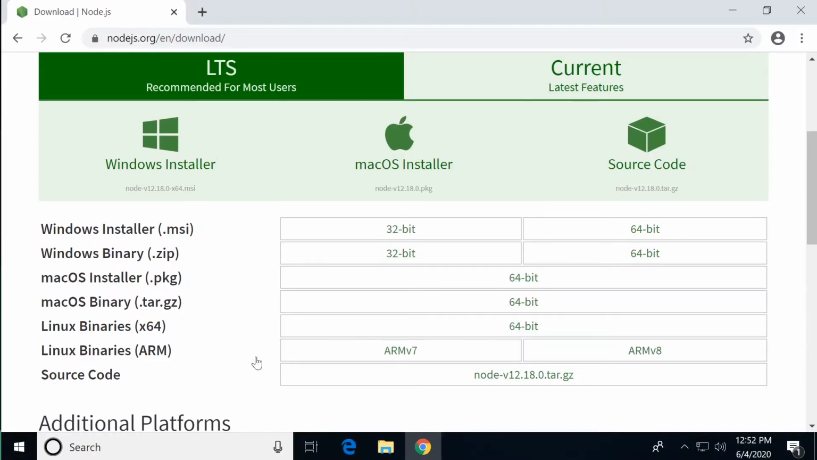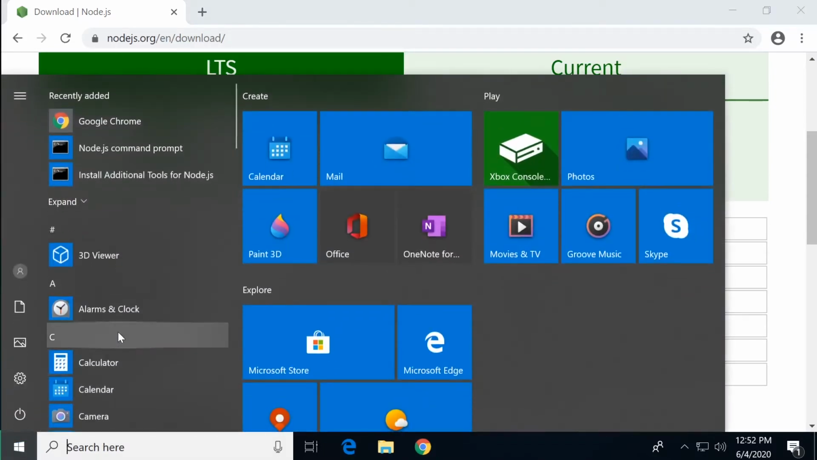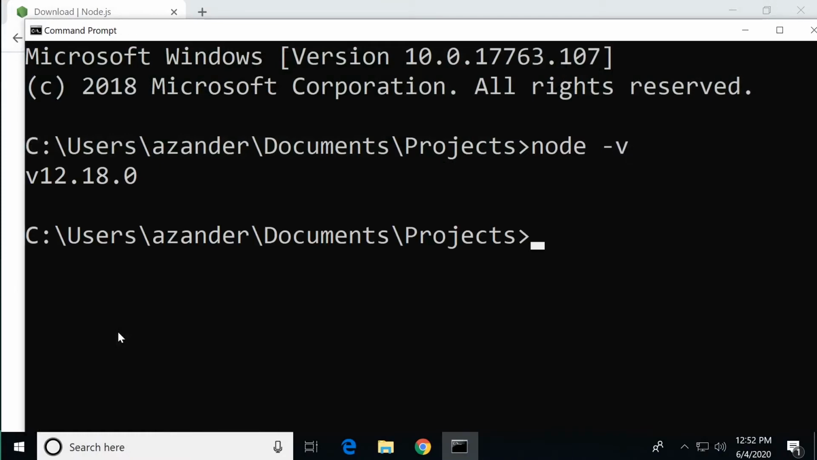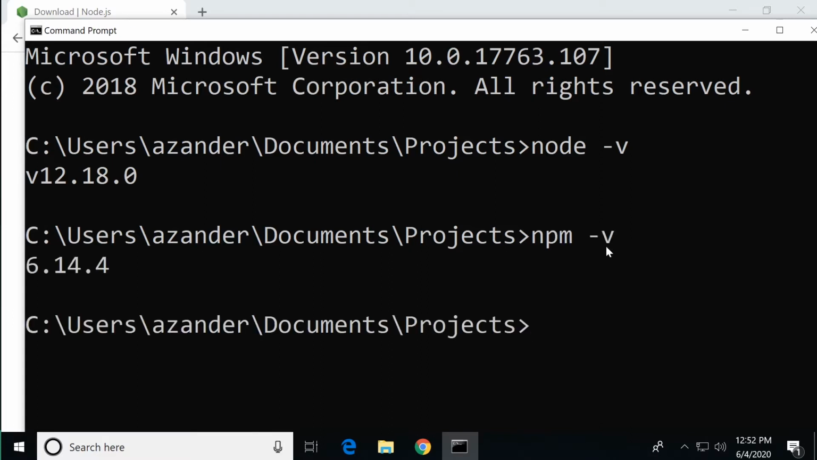Okay, so once it's installed, we can check to see if it's working. So if I go to start and open up the command prompt, I can type in node with the -v switch or flag, and you can see now Node is installed, version 12.18.0. Now we wanted the Node package manager, so npm. So just check to see if that's installed. And there we go. So that's 6.14.4. So both these packages are now installed, so we can get started installing Vue.